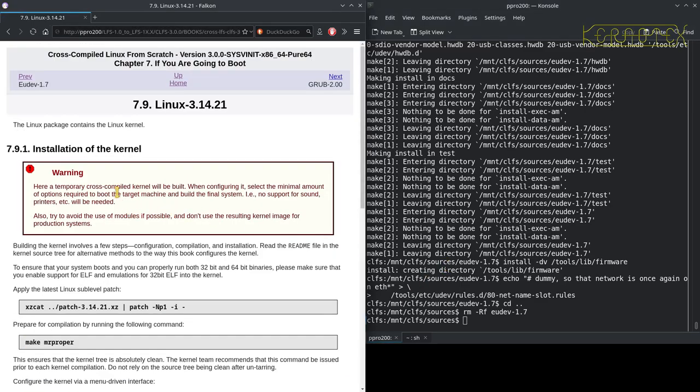Right, so here a temporary cross-compile kernel will be built. When configuring it, set the minimum amount of options required. I didn't tend to adhere to that. I just sort of set it as normal. I can't even remember if I had sound, or printers, which aren't needed. It does say try to avoid the use of modules if possible, and don't use the resulting kernel for production systems. So all I did was just use the copy of the kernel that I'm running, but obviously it gets adjusted because it's a 64-bit build.